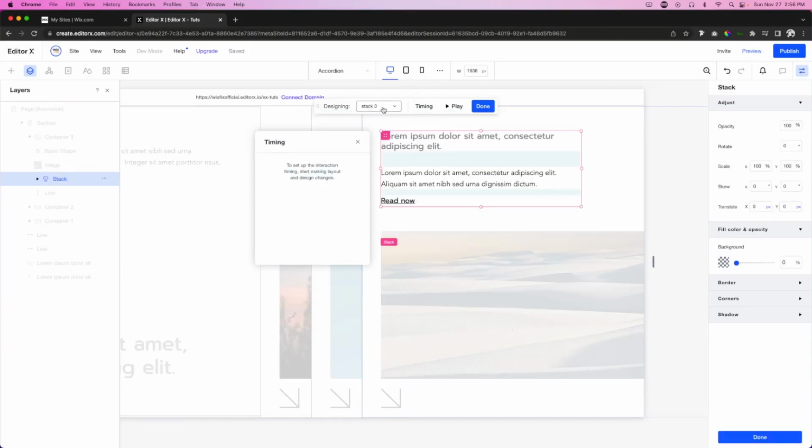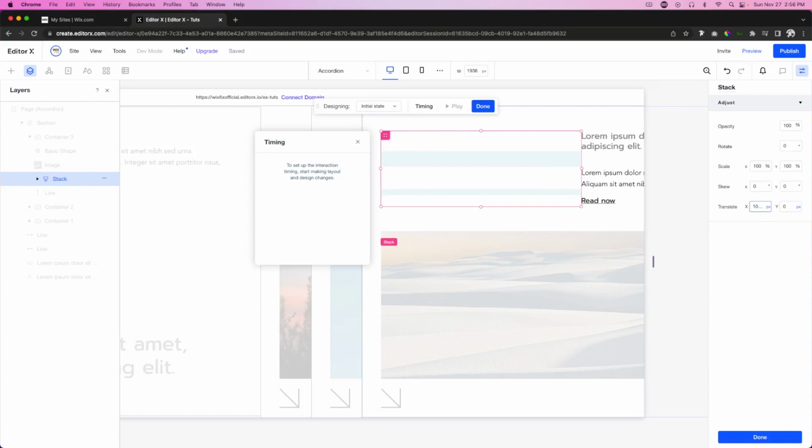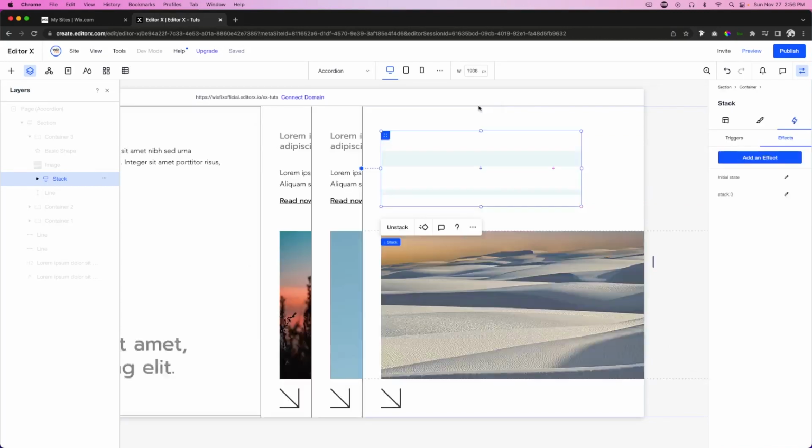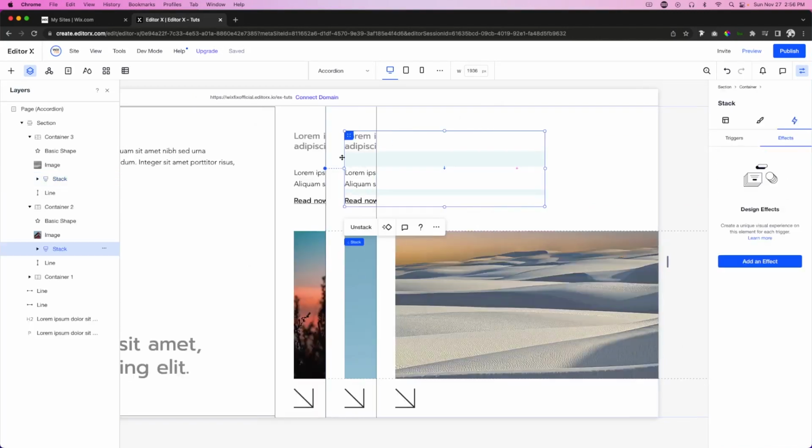And when it's being hovered on, we want it to appear just like this. However, initially, we don't want it to be here. So what we're going to do is go ahead and translate this 100%, just like that. And we're going to set the opacity to 0. Okay. Now we can go ahead and press done. Let's go ahead and do that for stack number 2 here as well.